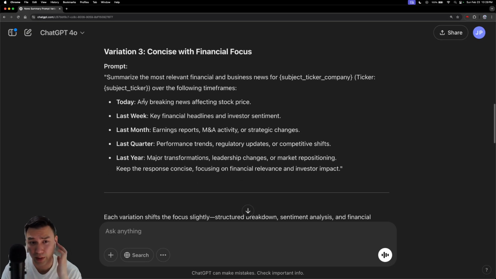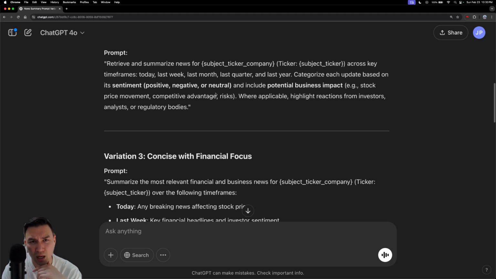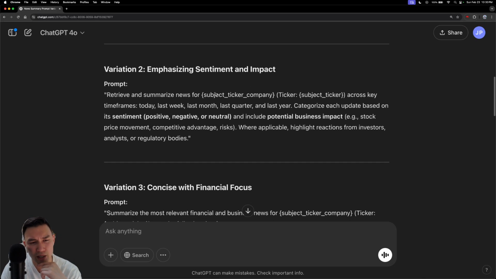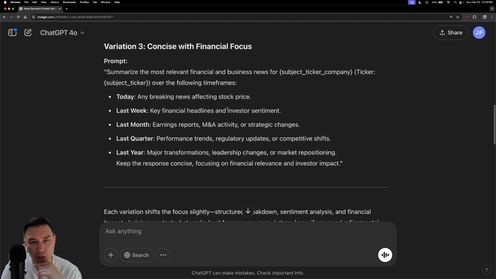Variation 3 is a little bit different. Summarize the most relevant financial news over the following time frames. This one seems kind of like variation 1, right? It's in bullet form format.